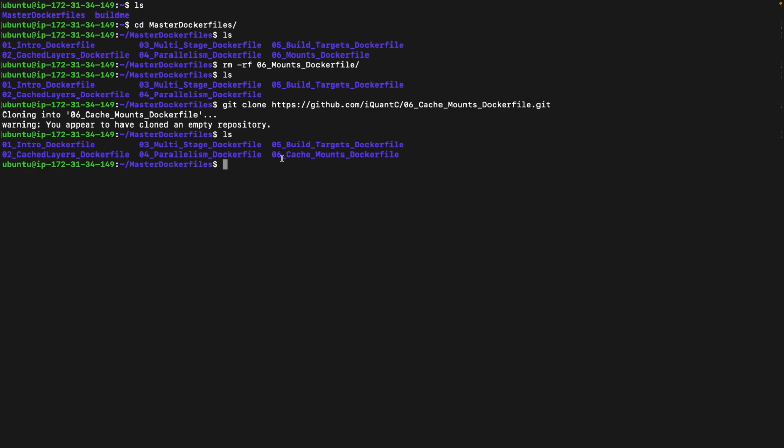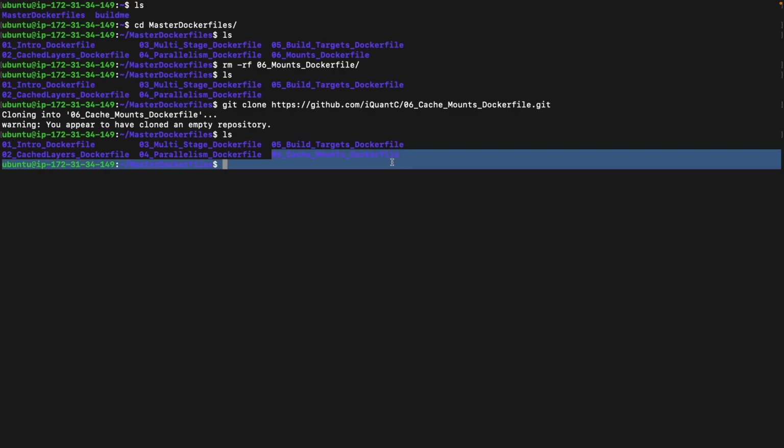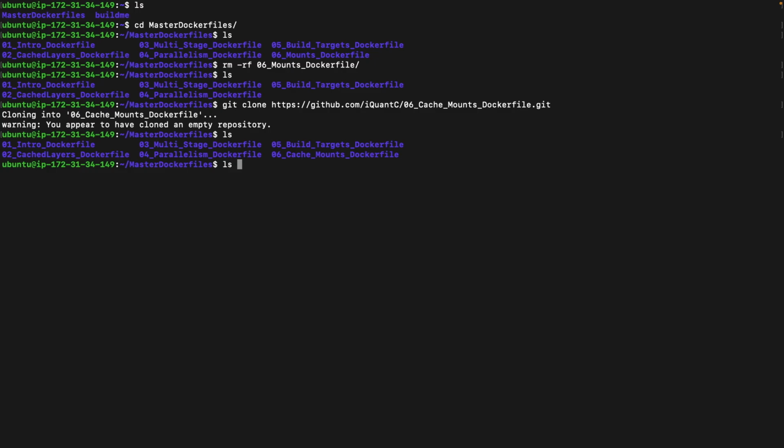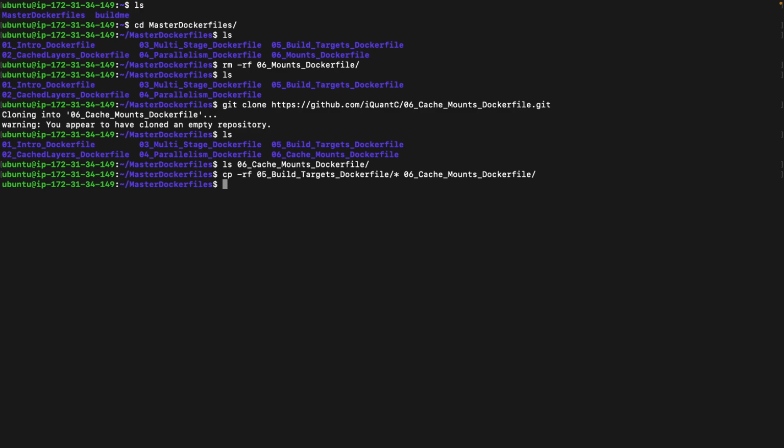Before we start, I have my directory here for the cache mounts Docker file, but it's empty. If I ls 06, it's empty. So I'm going to copy recursively, with files and folders inclusive, from the previous stage, which is the build targets. I'm copying everything into the new directory. Now when I ls this, you see that I have files in here.